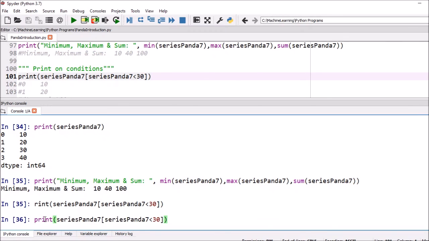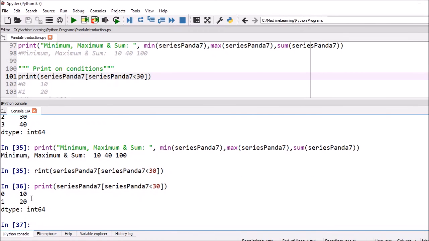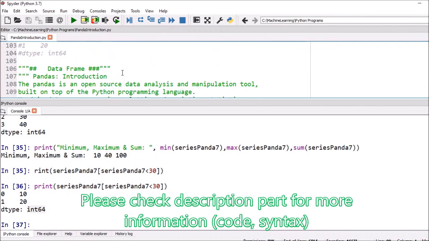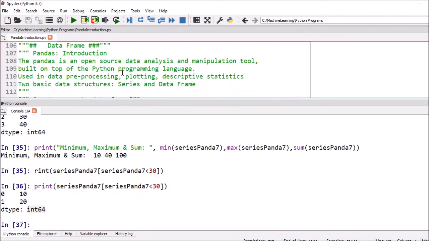It prints only these two values, 10 and 20. The indices are 0 and 1, and the data type is int64. So that is print on condition. We can put the conditions within the bracket, so we can get the desired output. In the next video, we'll discuss the data frame.